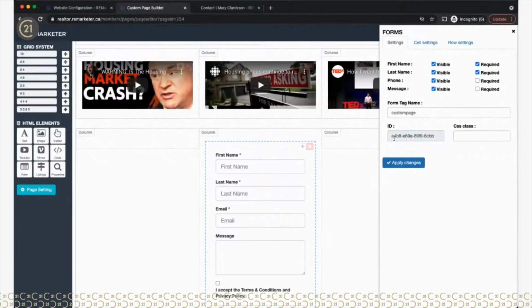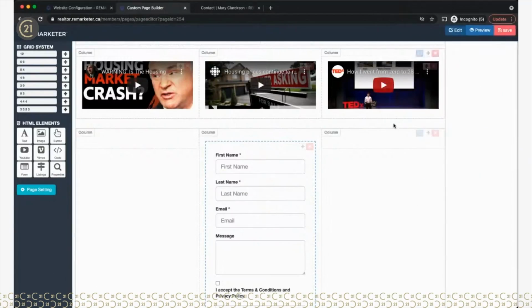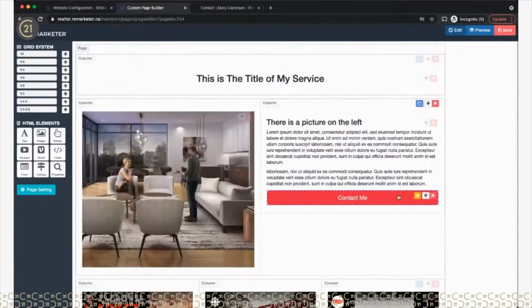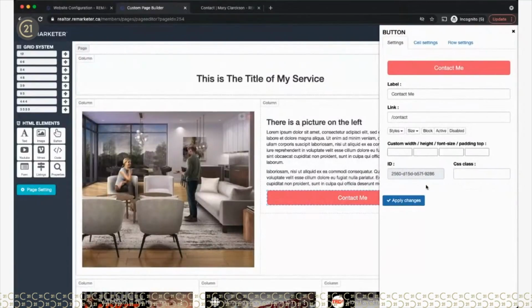You see here, it has an ID. This is a unique ID. It's the ID of this section. So I'm going to copy this. And I'm going to edit this button right here.